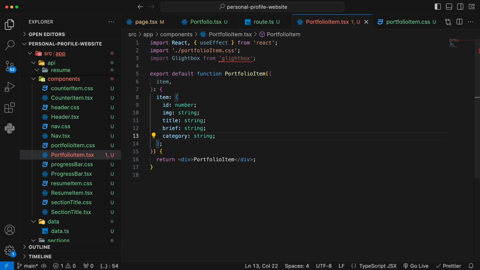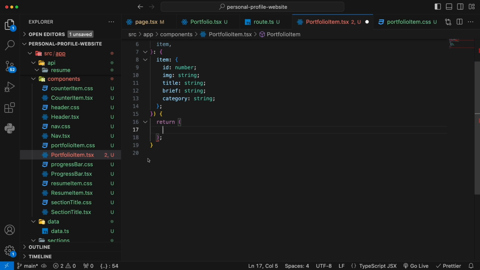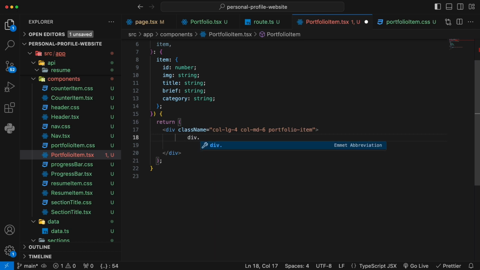And the next job is for us to set up the template. So we delete the original one. And over here, I'm going to say for each individual portfolio item, we're going to create a column of 4 on large screen, col-lg-4, and column on the medium screen is going to be col-md-6, sorry. And we're going to give them a customized class name, portfolio-item, so we can manually handle the style of it. That's our column. And inside, we're going to give a portfolio-wrap.